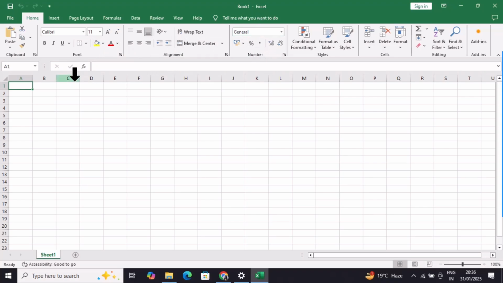Just below the ribbon, we have the Formula bar. This is where you type and edit formulas. Whatever is inside a selected cell will also appear here. So if you're working with formulas, this is where you can see and edit them.